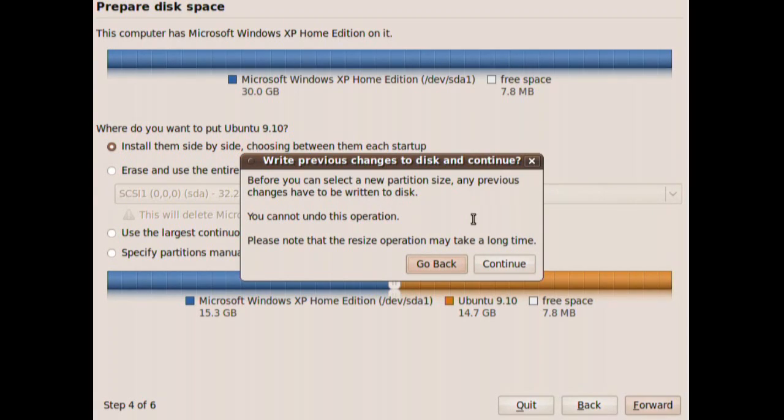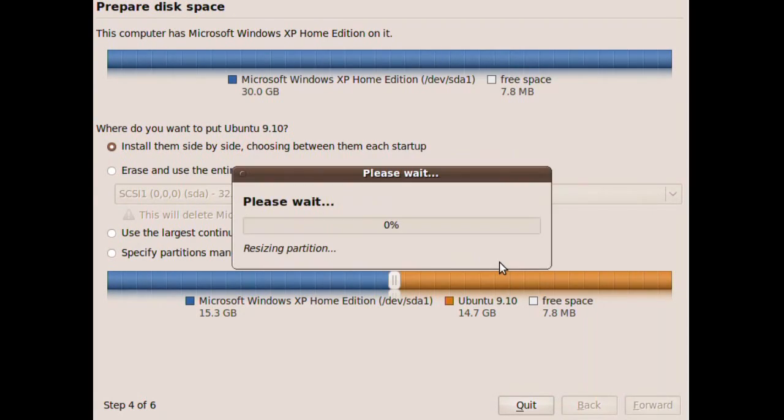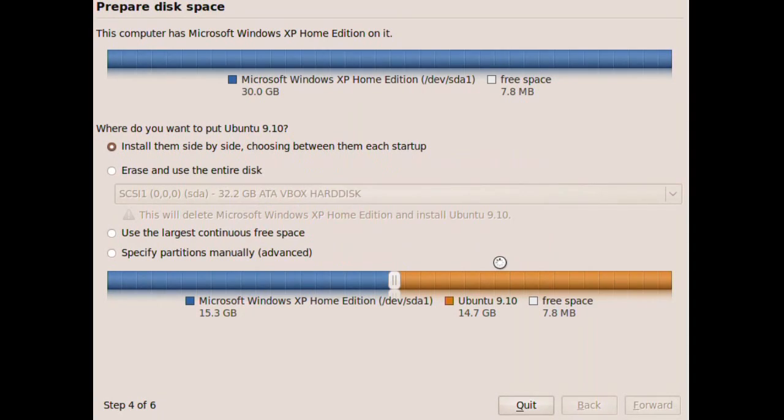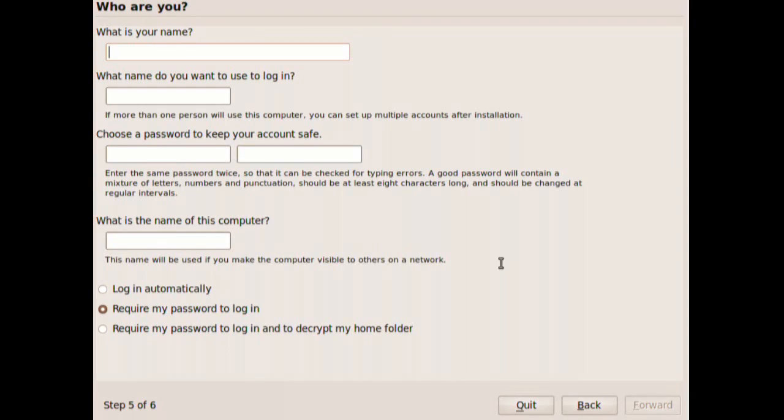Before you make any changes, anything must be written to disk. Let's go ahead and do that. Just be very careful here. Make sure you've got everything backed up before you make any changes. I cannot emphasize that enough because I don't want to be held accountable for any data loss here.